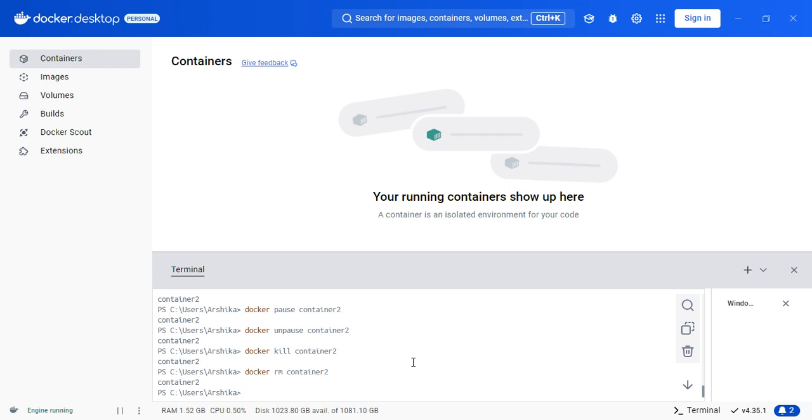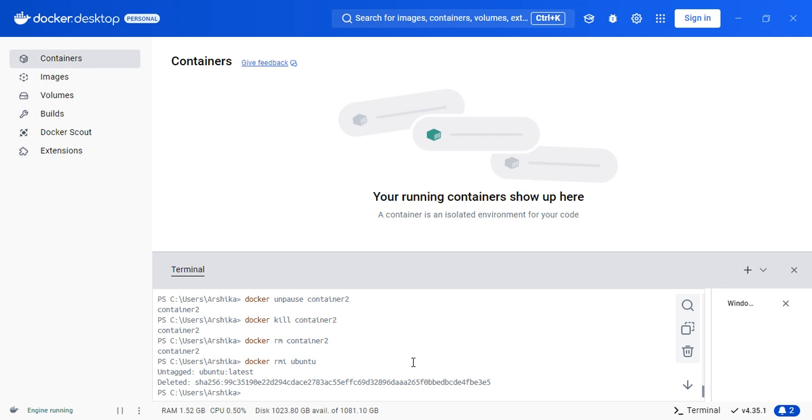Okay. In this way, if I want to remove the image, how? docker rmi, remove image. Which image do I have? Ubuntu. The image will be deleted. So in this way, these are the basic commands which I can run while dealing with Docker containers.